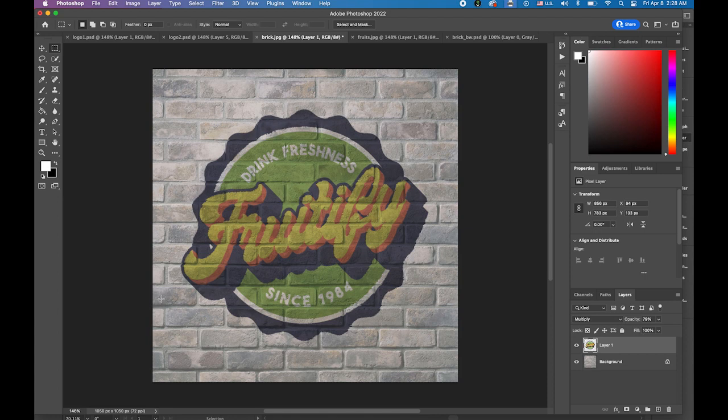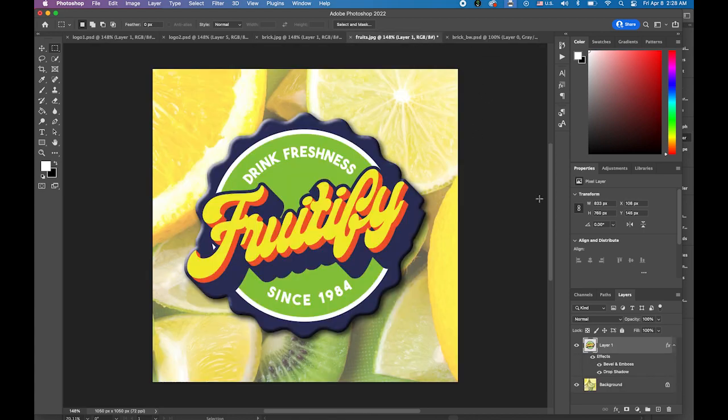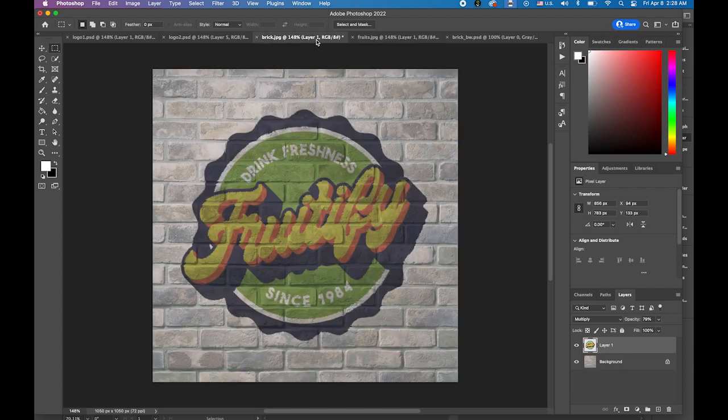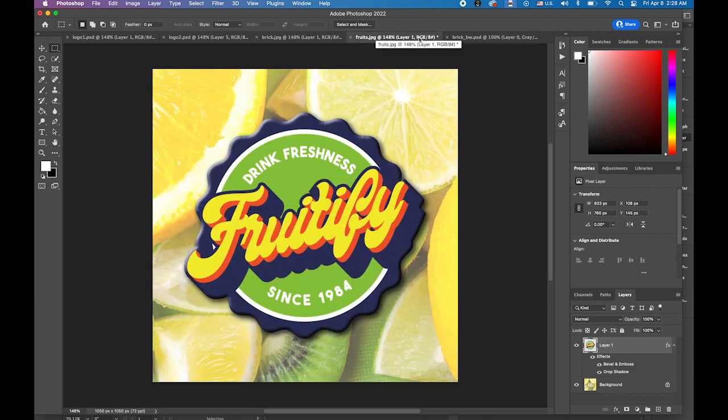Okay. So this one is the one I just did. The logo on the brick wall with the texture, and also we did this kind of sharp one, where is it? This one. So this and that. Okay, so this is what we did.